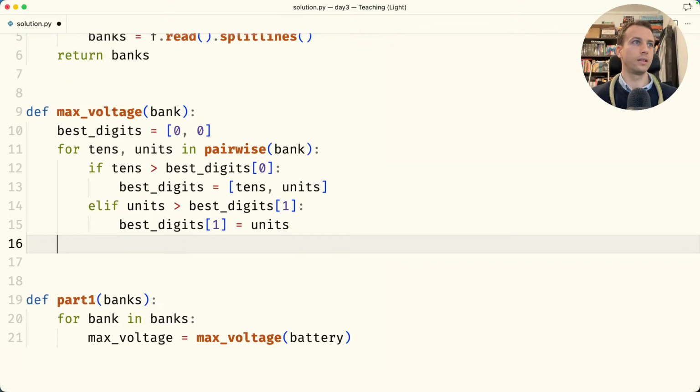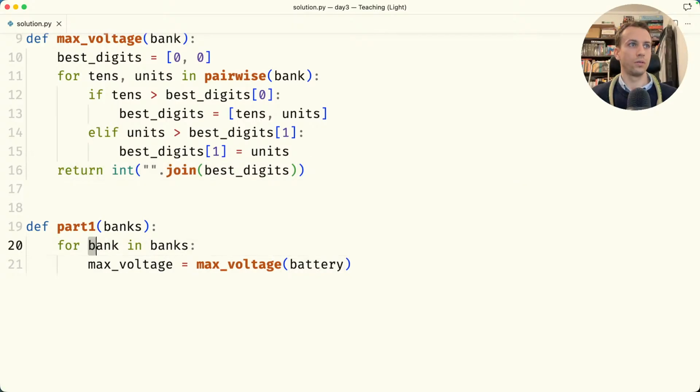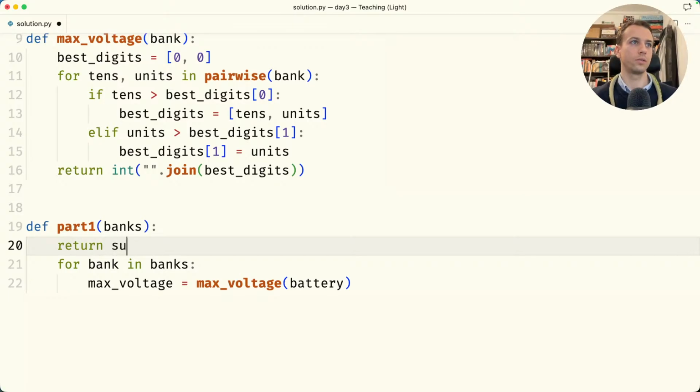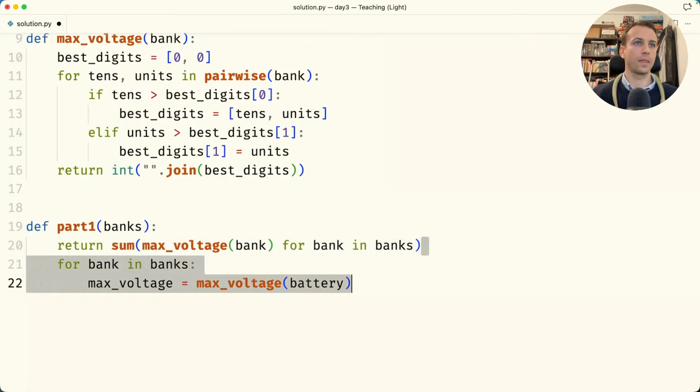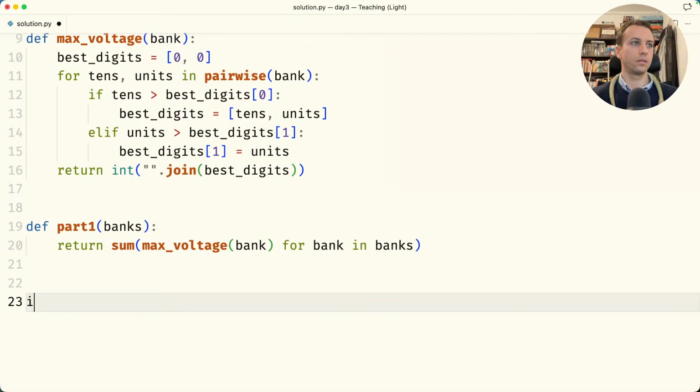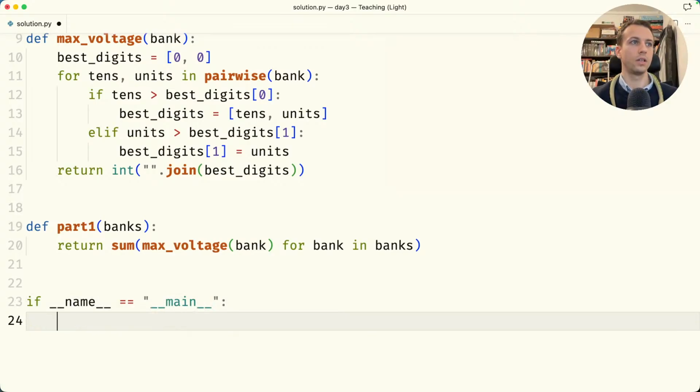All right. And then we return the integer that you get if you join the 2 digits. So we go through each bank in the banks, we compute the max voltage, but we want to sum this, so what we can do is actually sum the max voltage of each bank for each bank coming from the banks, so for bank in banks. And then, if this is being run as a script, we're going to take the banks from the input.